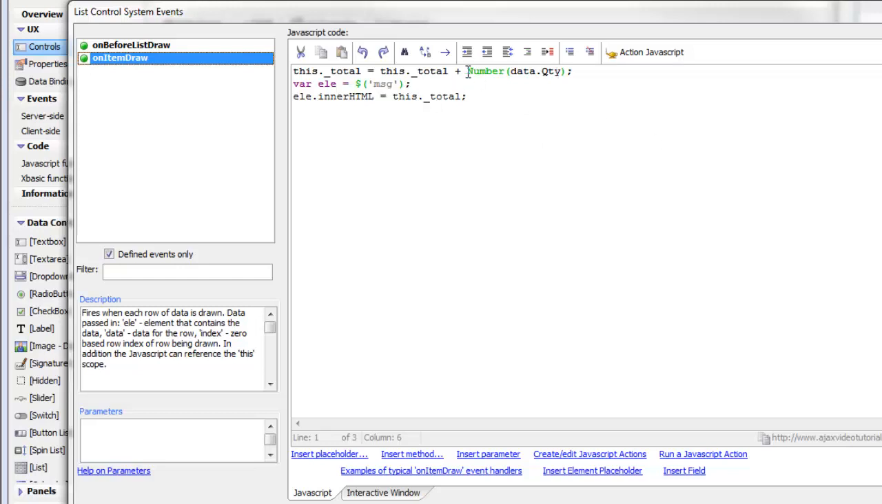So we need to convert that into a number so we can do arithmetic on that. So we use the JavaScript Number function, and then we just take the value that's in that variable and we add the total to it, and then we get a pointer to the message element, and we update the inner HTML with the value this.total. So as each row in the list gets drawn, this accumulator variable gets incremented, and we write the value into the placeholder in the list footer.